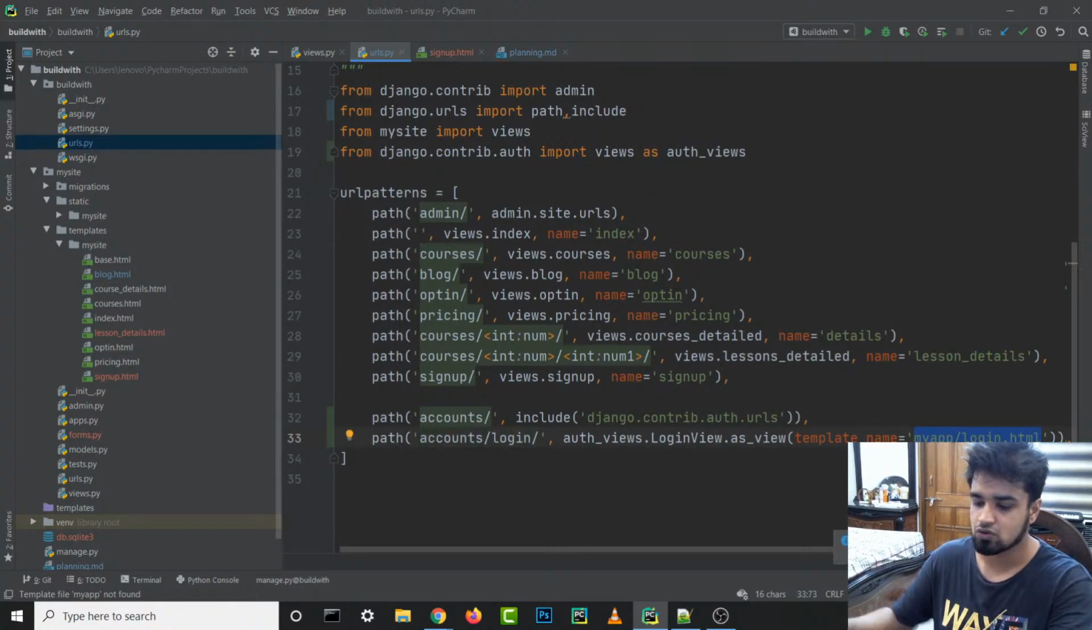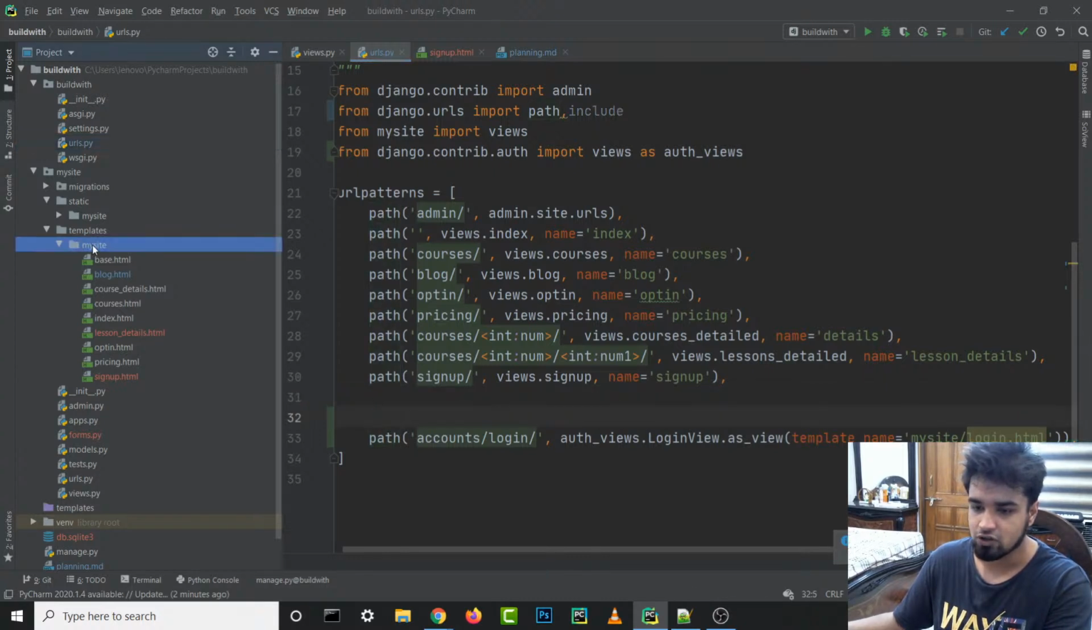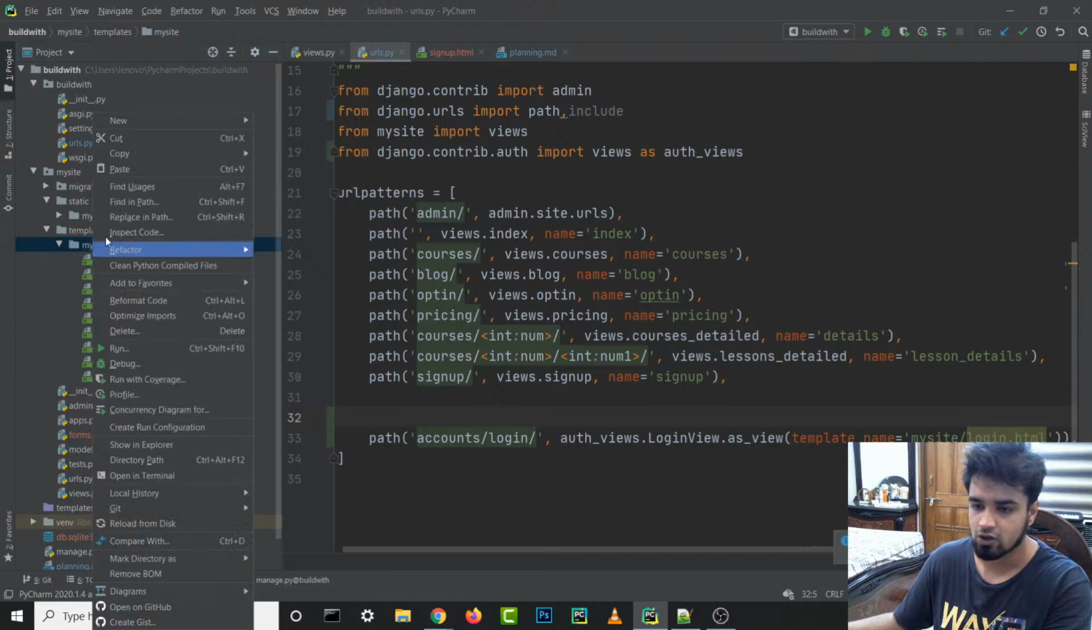So can we just do over here my site and /login.html, right? And we can probably just remove this and add a new file over here, and let's just call it login.html.